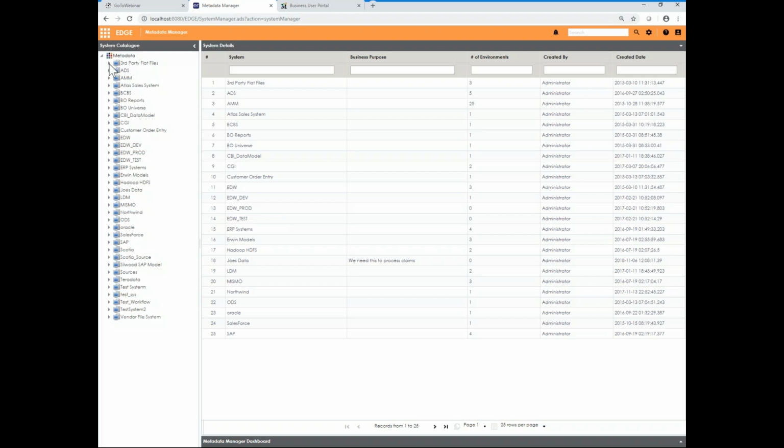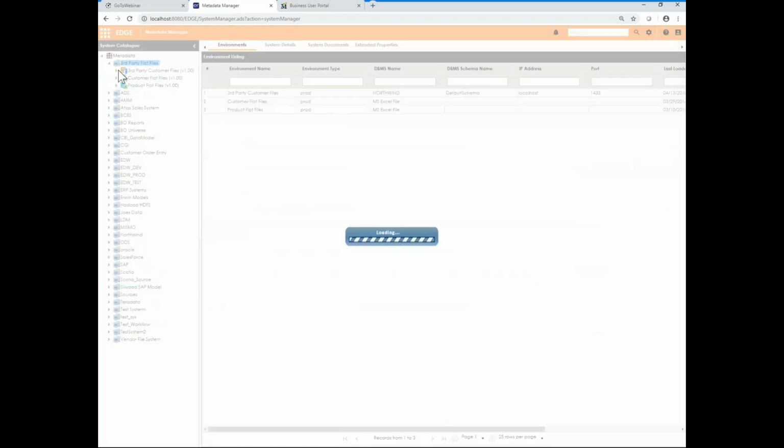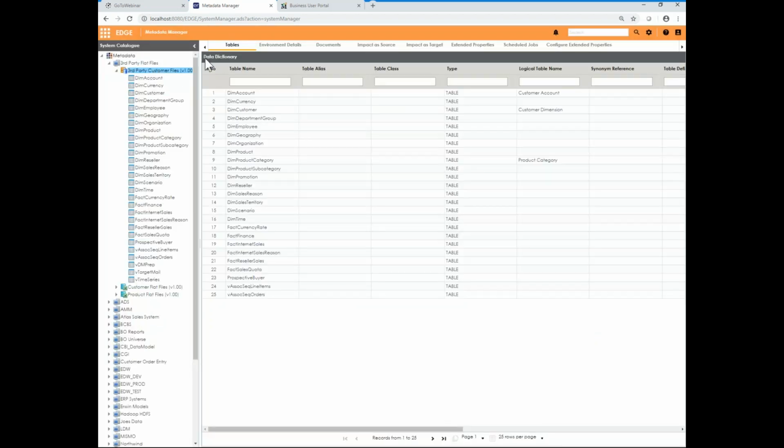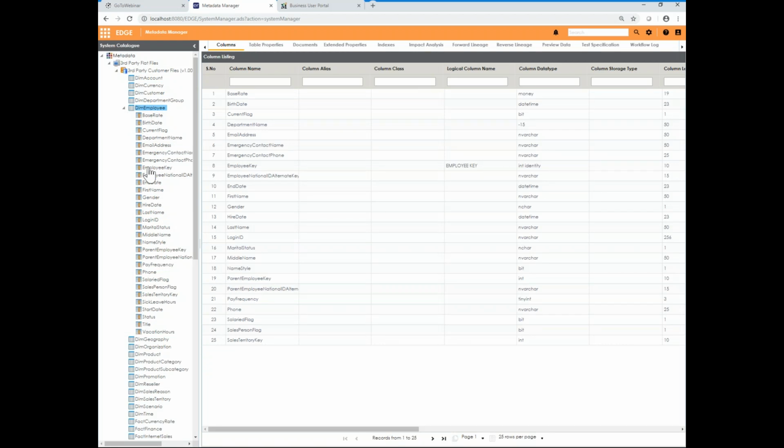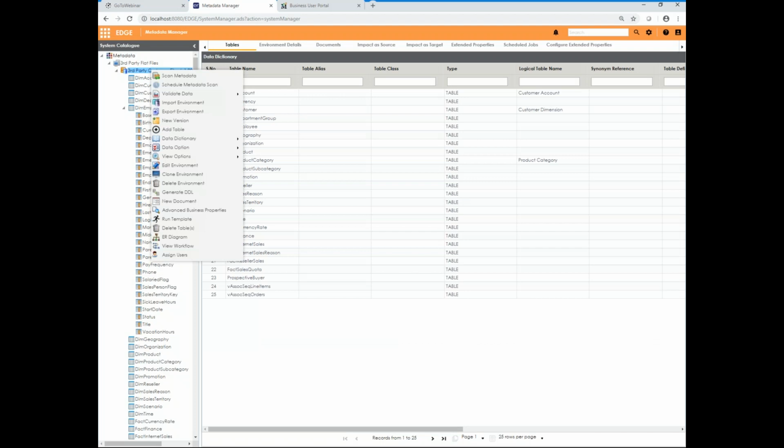Once scanned in, it's going to show you everything at the environment level. Of course, here, you'll also see which tables are in the environment, so your data dictionary, the environment details, any documentation. You can also do impacts as a source or target across that environment, so you can see everything as it flows through the architecture. And then drilling down, you're going to see things like the DIM employee table here and all the columns within that table. Now, back at the top, this third-party customer files, if I right-click, we have the ability to rescan that metadata at any time.